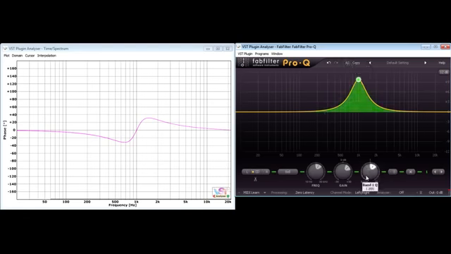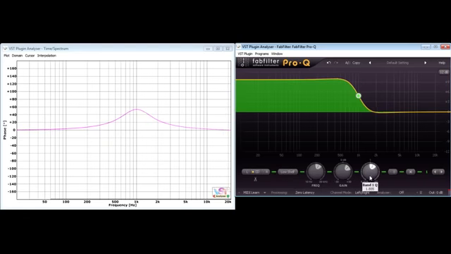If I switch to a low shelving filter instead, this time we have a single phase shift, again centered on the region with the steepest gradient, and the phase trends back towards 0 in the flat regions above and below the shelf.